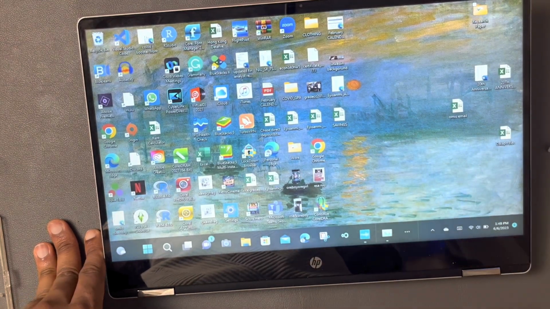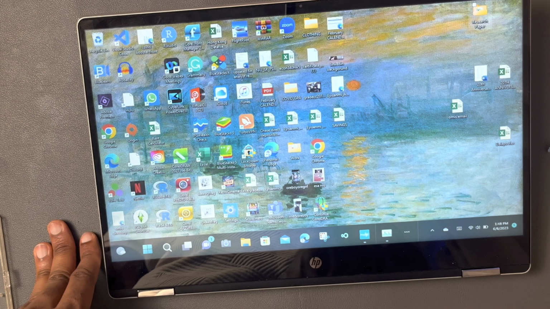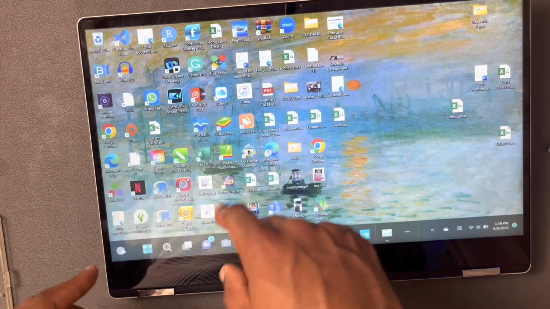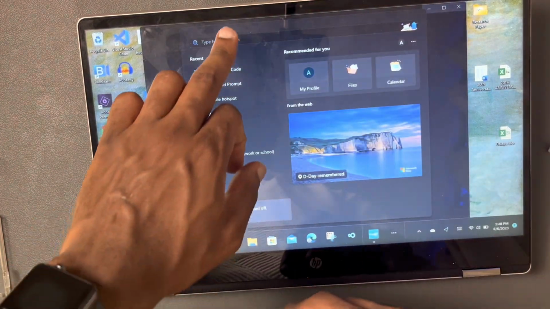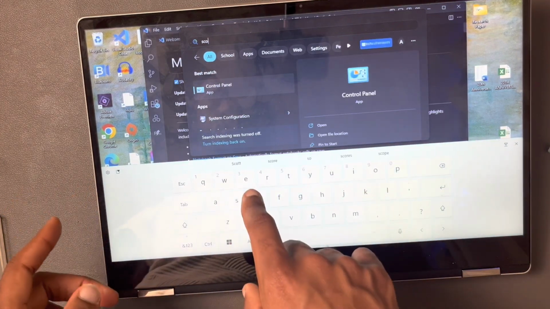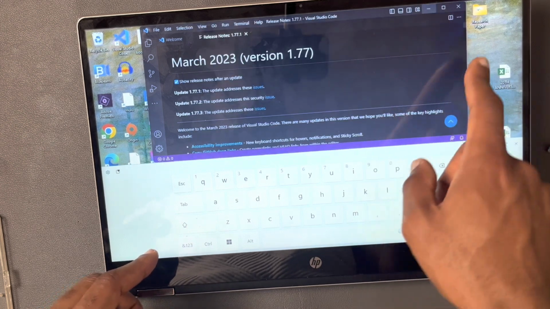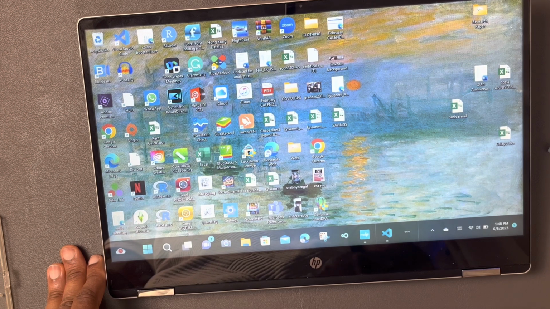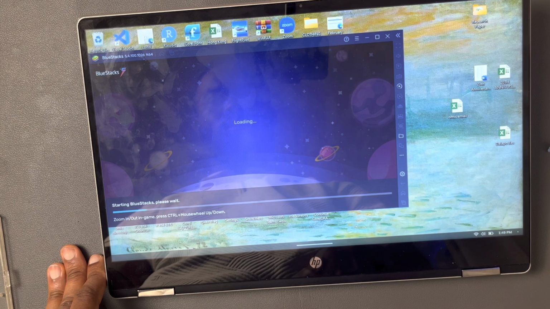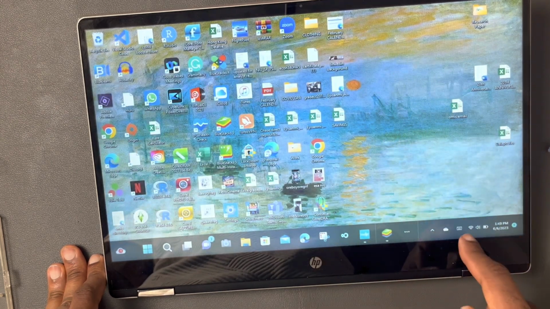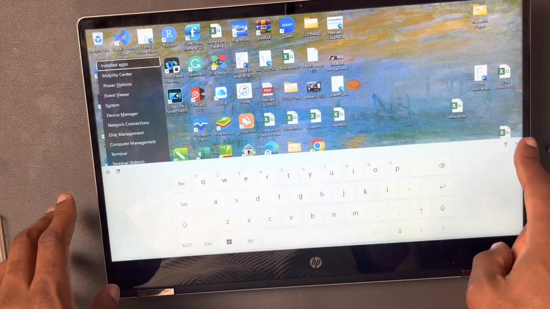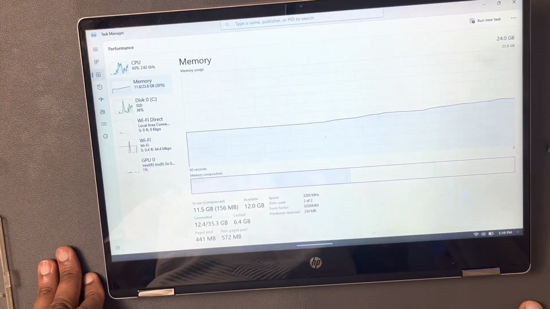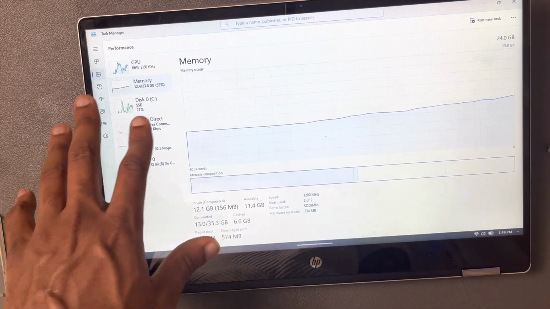We're just gonna go for overkill, open up a game, let's see what it does. Let me open up VS Code. Open up Spotify as well. Let's see how much is still here. Now it's at 12.